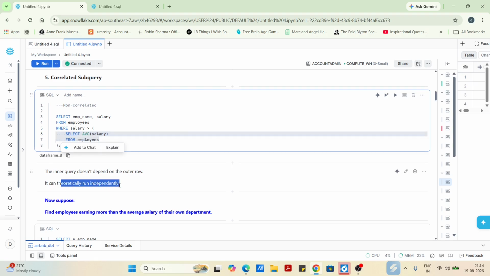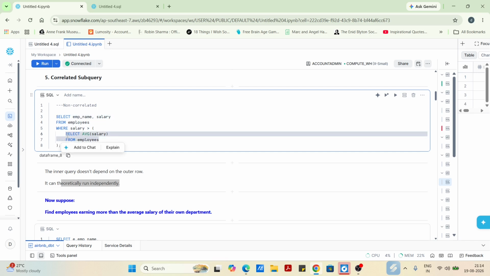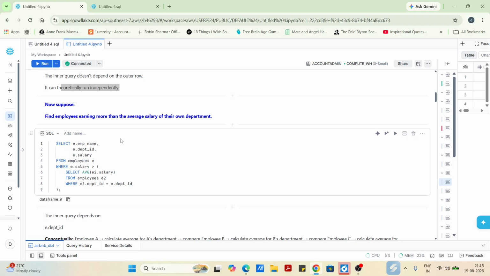Theoretically, it can run independently. Where salary greater than, if you give the max or the average value, the outer query can also run with just the scalar value. Okay, so these are non-correlated subqueries. But let's see an example of a correlated subquery.